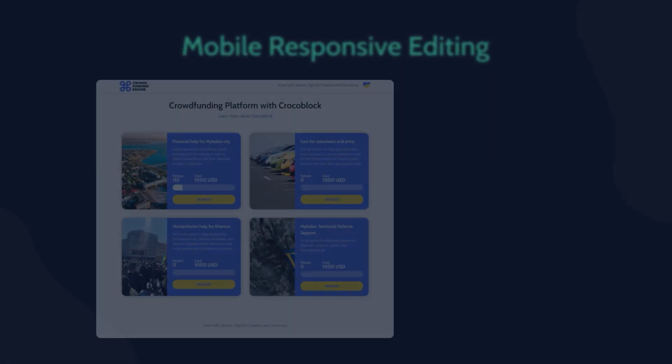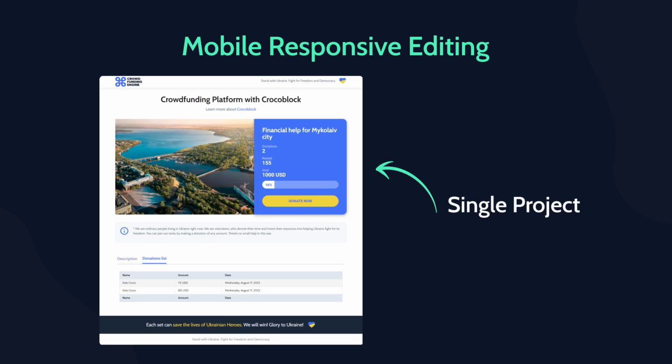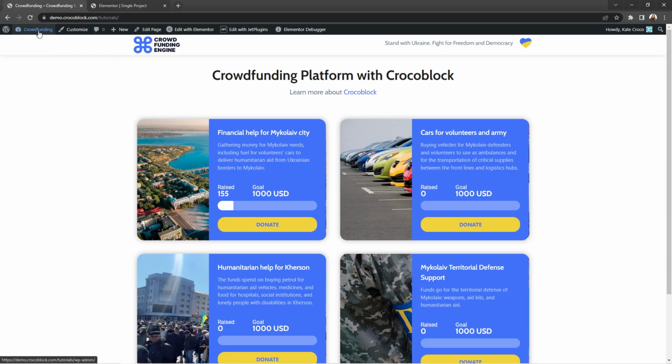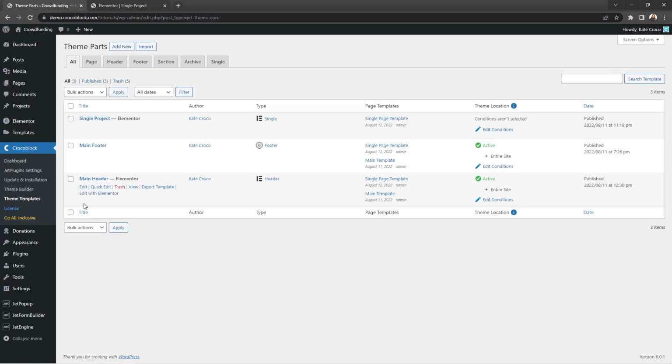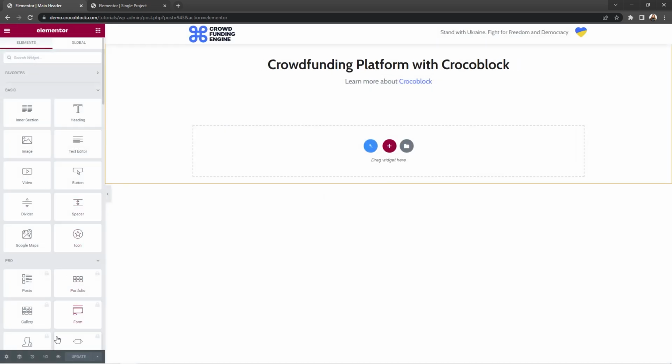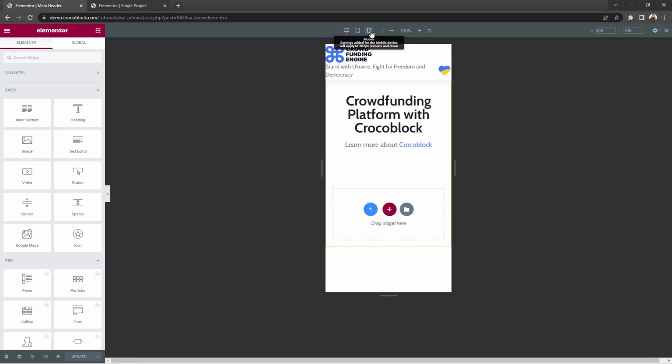But if you would like to make your platform mobile responsive, stick with me and I'll show you how this can be done. So I will do a couple of minor changes in 3 parts of the website: header, listing item, and single page template. Let's proceed to Crocoblock, theme templates, and open main header with Elementor. Click on responsive mode and choose mobile device at the top.